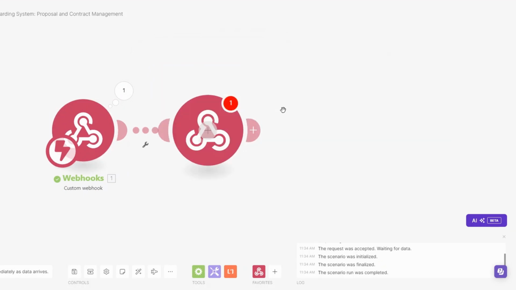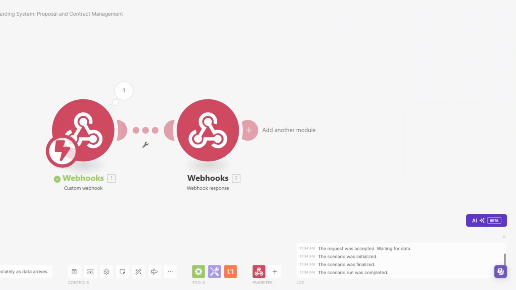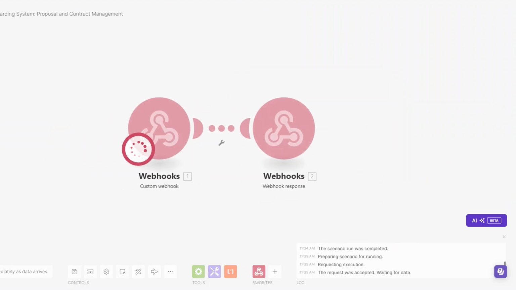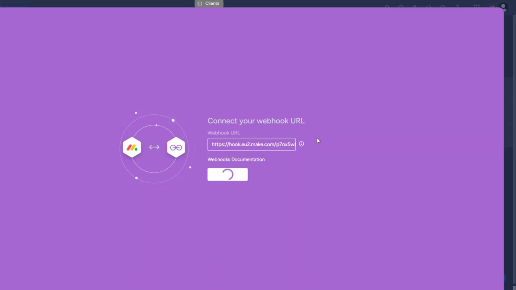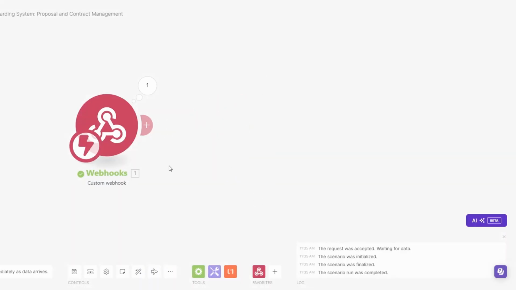So on webhook, search for webhook response. Then here we return this challenge text right here. Two curly braces, and then here you can add challenge. So here add this challenge right here, and then click on OK. So if I run this automation again, and on Monday click on connect, you can see here it ran successfully. Now we can delete the response since we no longer need it.